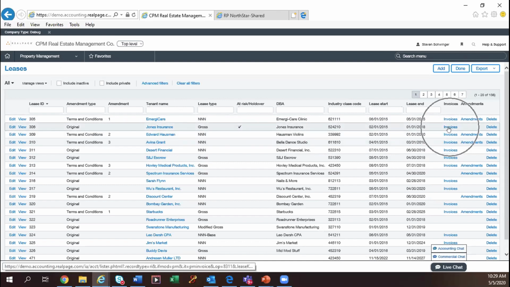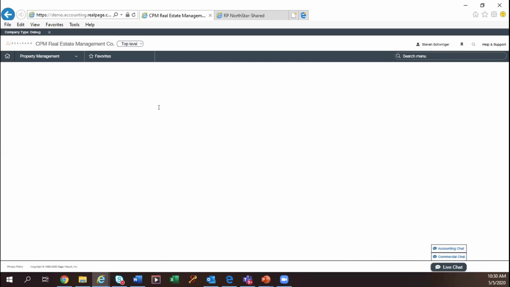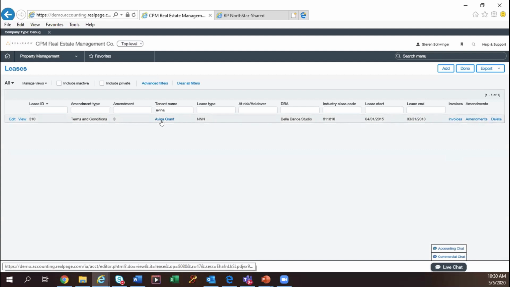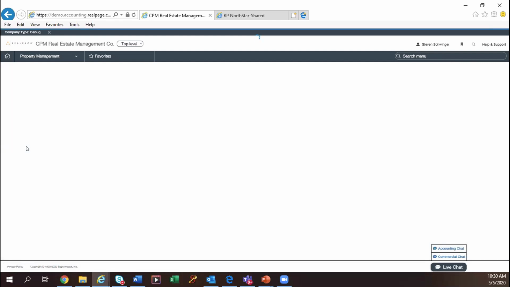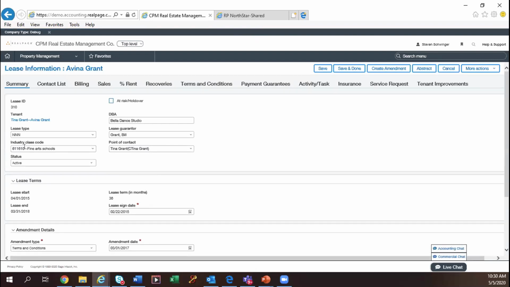Anything in blue is a hyperlink. So if you're looking to drill down into invoices or amendment details, you could do so. And using these particular columns as filtering options, you could easily go to, in this case, a lease that you're looking for. I'm quickly going to go into the information that we abstract from a lease.